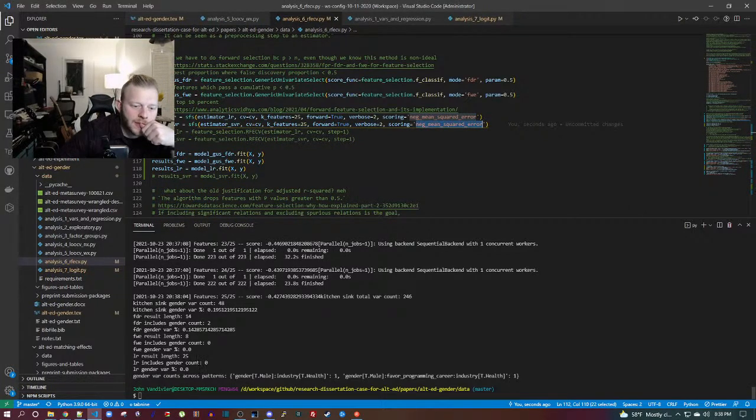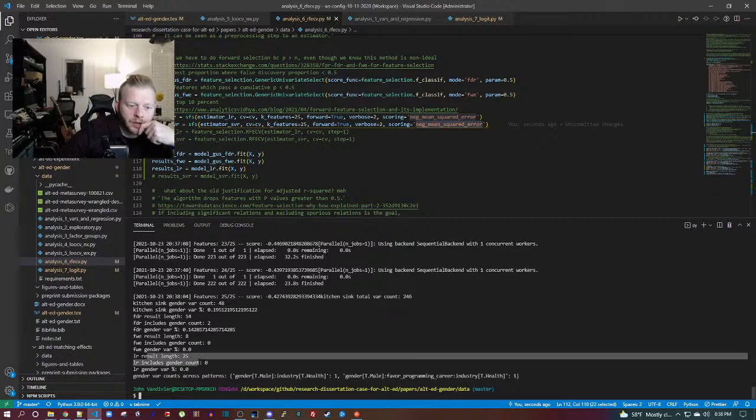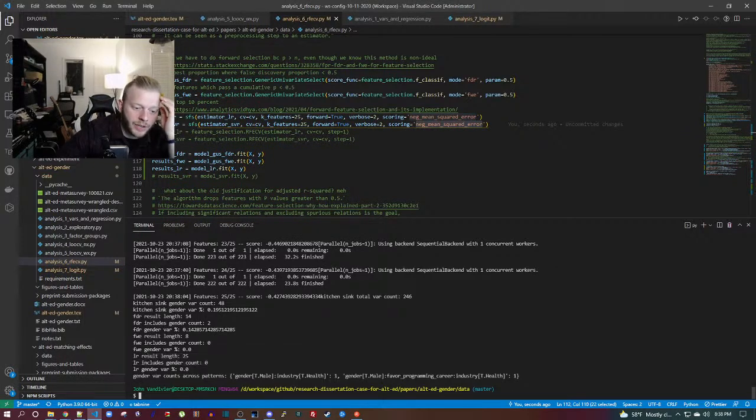So, LR result length is 25, includes zero gender variables. Oof, but at least it didn't error. So I feel good about that.